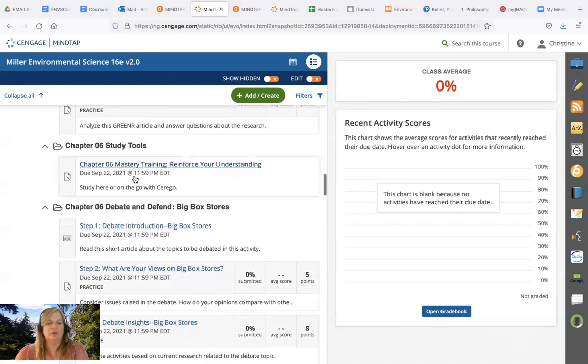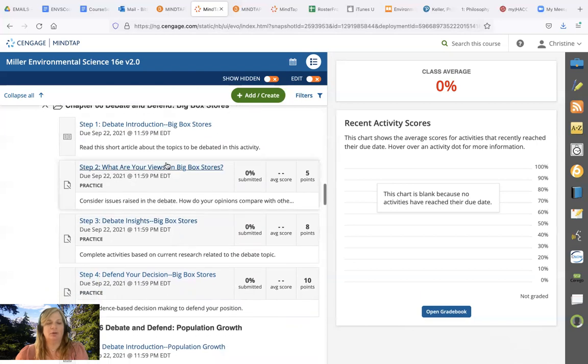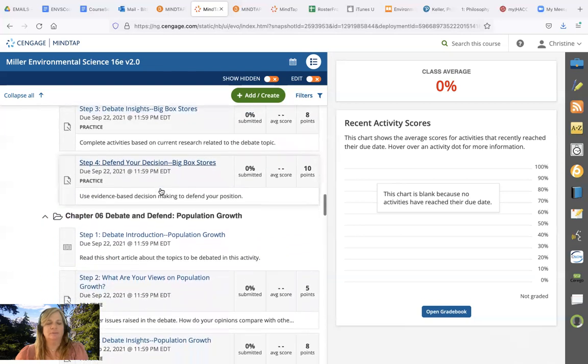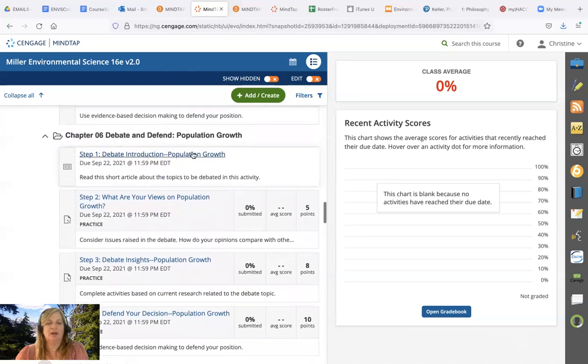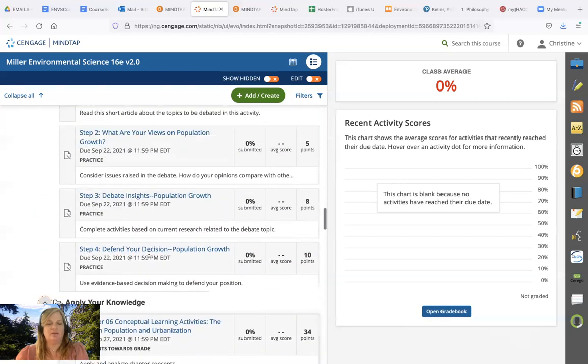There's some study tools that you can practice with, but then we jump into something different. There are 2 debates available within this chapter. One is on big box stores, and it's broken into a couple different sections where you read an article and you do some practice. And then there's a second debate on population growth, where again, you read an article and you do some practice. If you do these debates, I will count them as extra credit.